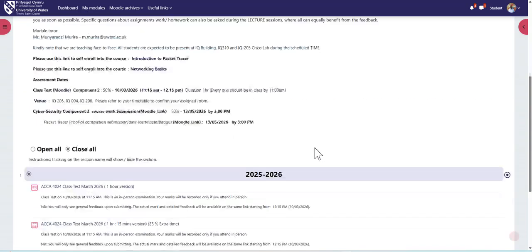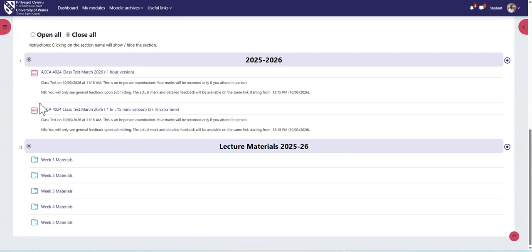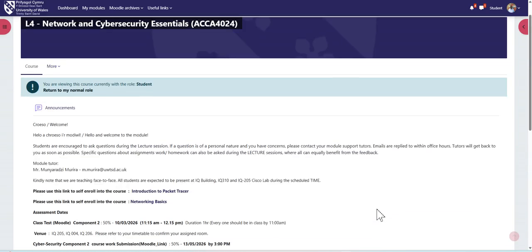All the materials are there, week 1 to week 5. You can just check all the materials which you have been covering.